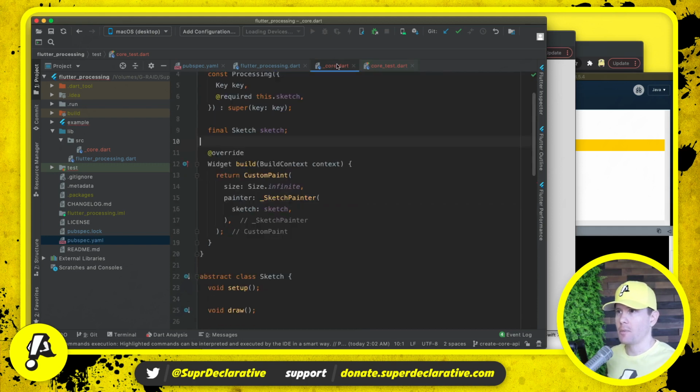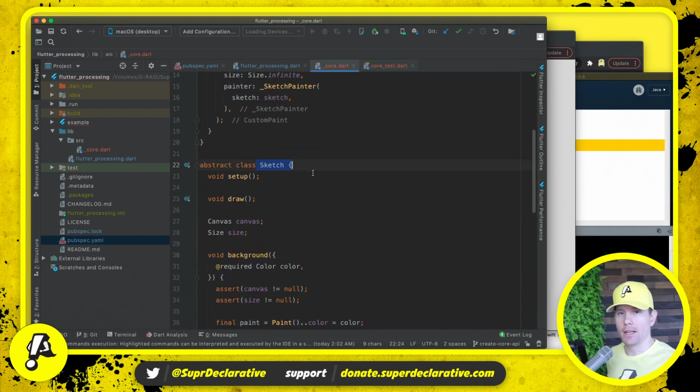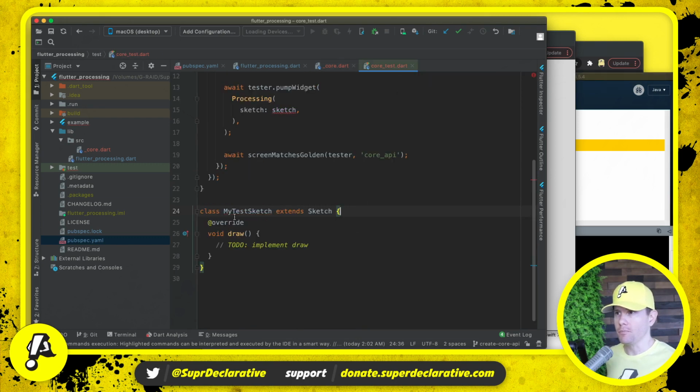Let's go solve that. Let's go back to core. Let's come back in here to our Sketch definition. And let's just make these empty implementations. Now, obviously, extending Sketch and not implementing these isn't going to do you any good, but it also isn't going to do you any harm. Now we come back to MyTestSketch, and we can see that it's no longer complaining, we don't need setup, and we have draw available to us.